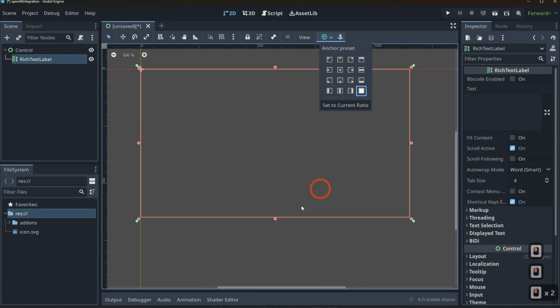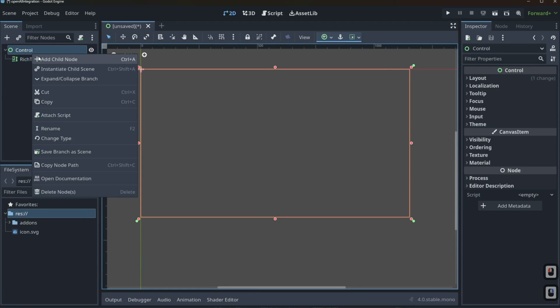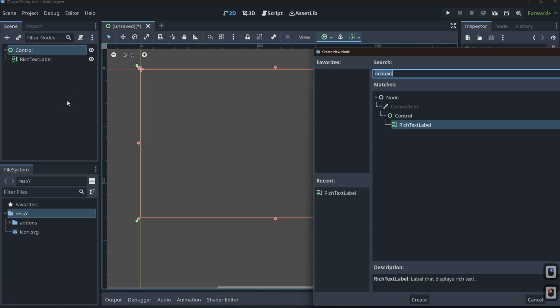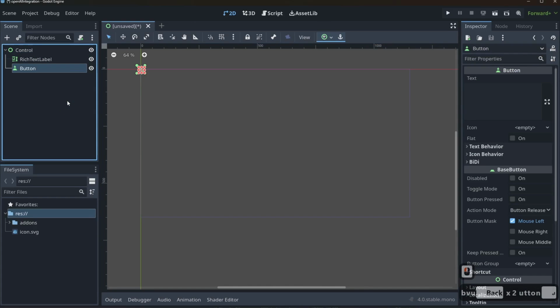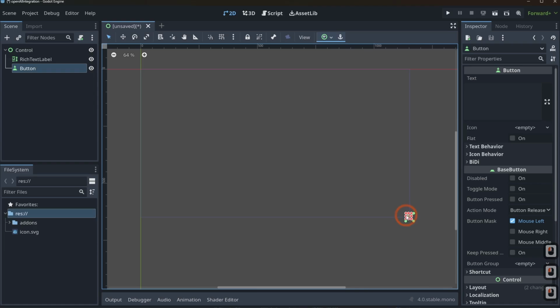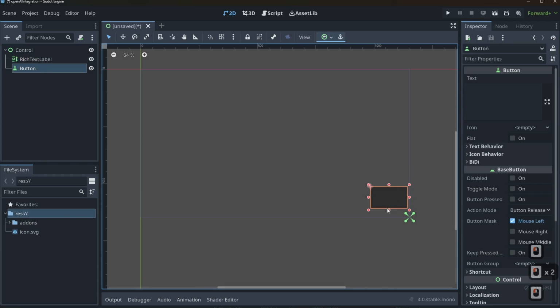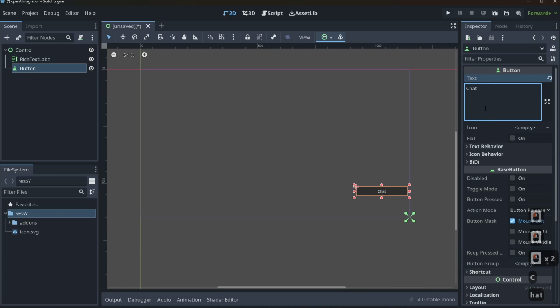We're going to make it full rect like that, and pull this up just a tiny bit. So this is going to be a chat box. I'm going to make it about yay big. And then we're going to right click our control node and add in another node. We'll add in a button like so, and I'm going to snap this to the bottom right. I will make it about this big, give or take. If we take a look at our rich text label versus our button, we can pull this up a tiny bit. We'll make it about this big, give or take, and we'll just type chat like so.